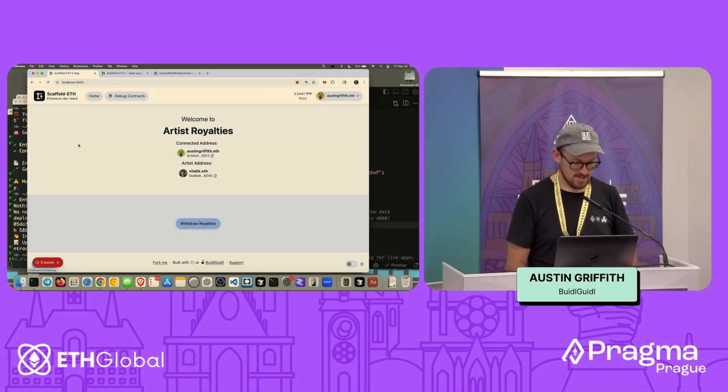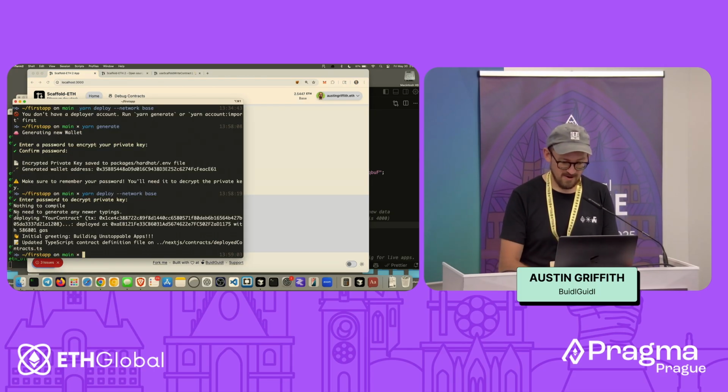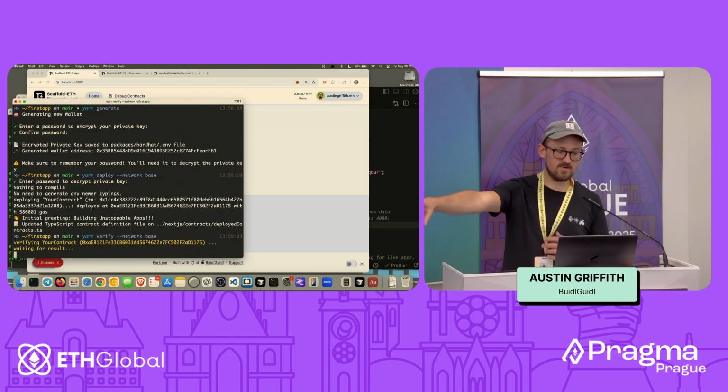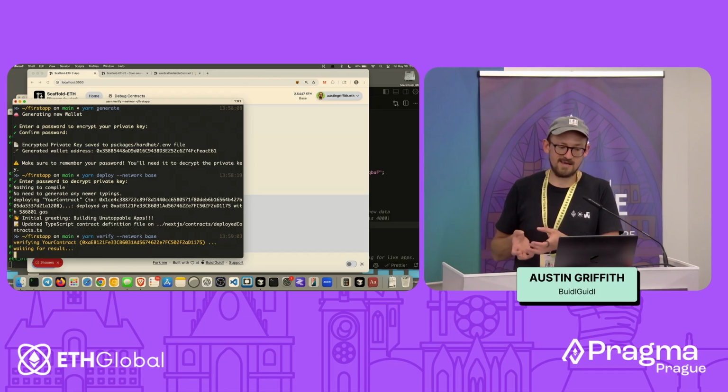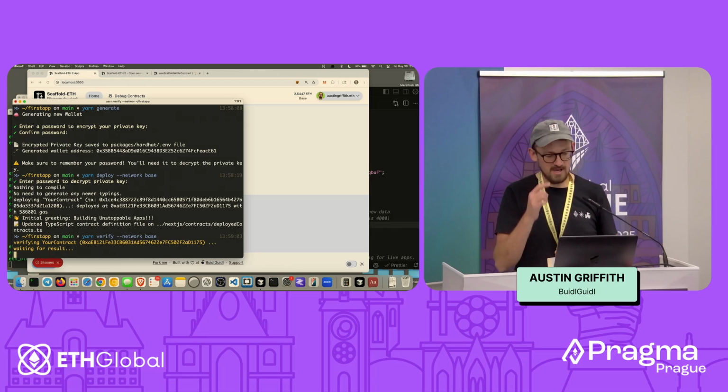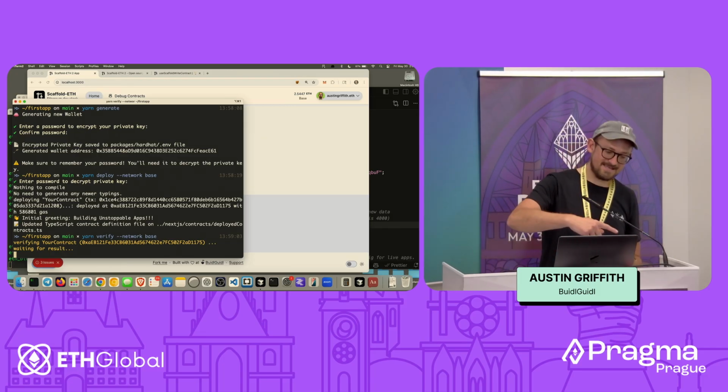And let's go look. Actually, I want to verify the contract. We deployed the contract, right? But I want to do a yarn verify. This is one extra nice little thing. What it's going to do is it's going to take my source code and it's going to go to the block explorer and it's going to say, hey, for this bytecode of this contract, here's the source code. And if you compile it, you'll get that same bytecode.